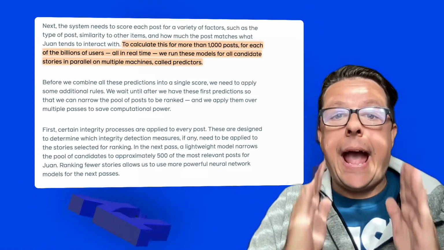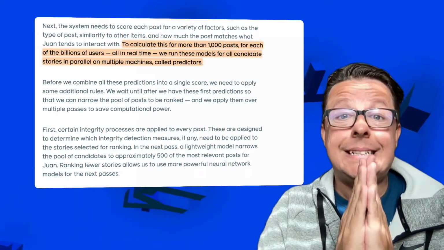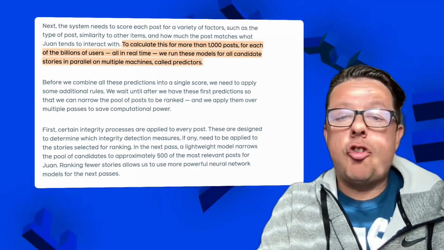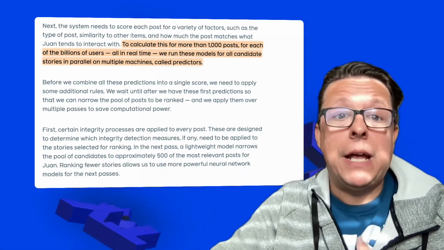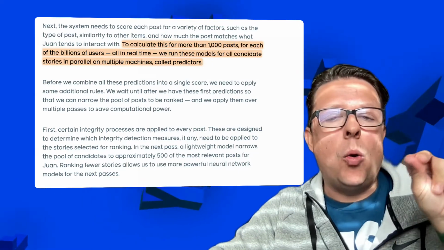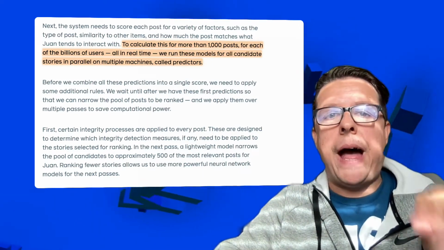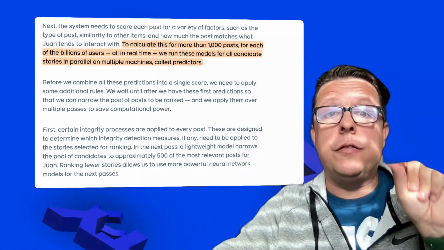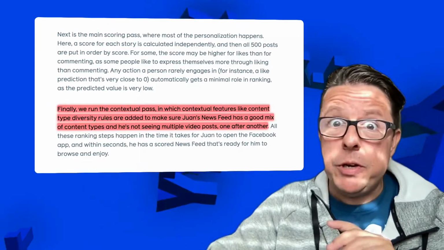So they're running every potential story, those 1,000 stories, in parallel simultaneously across all of the metrics that they really focus on. And these are called the predictors. And they're predicting how you're going to interact, how your community is going to interact, and how long that post has the likelihood of sticking around to gain more momentum. Pretty cool, right? In real time.